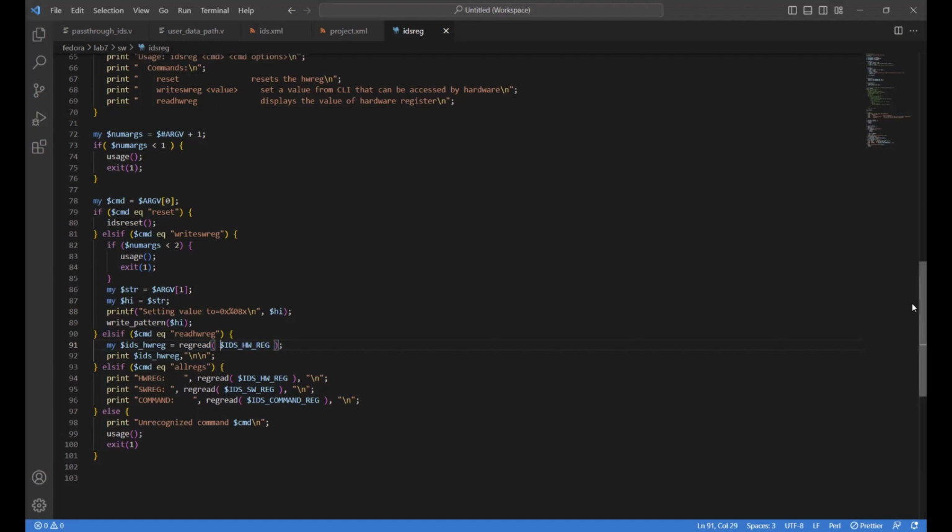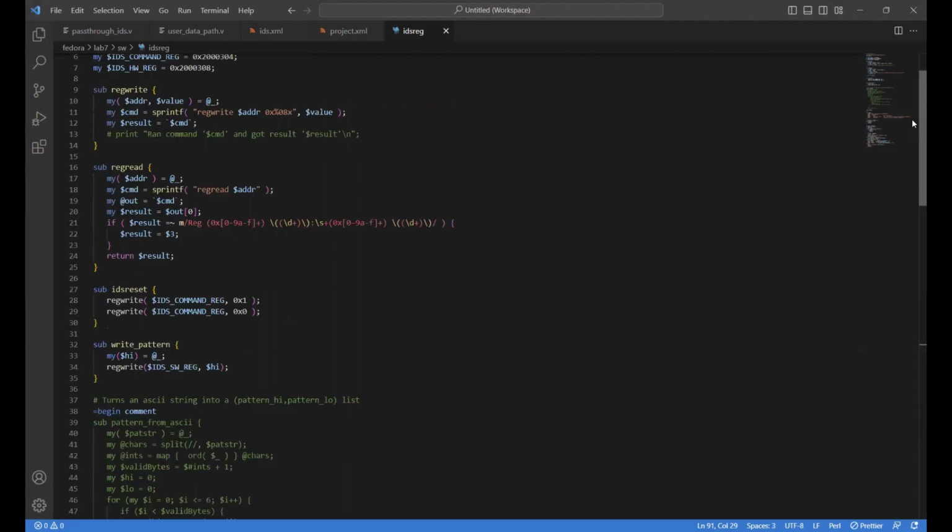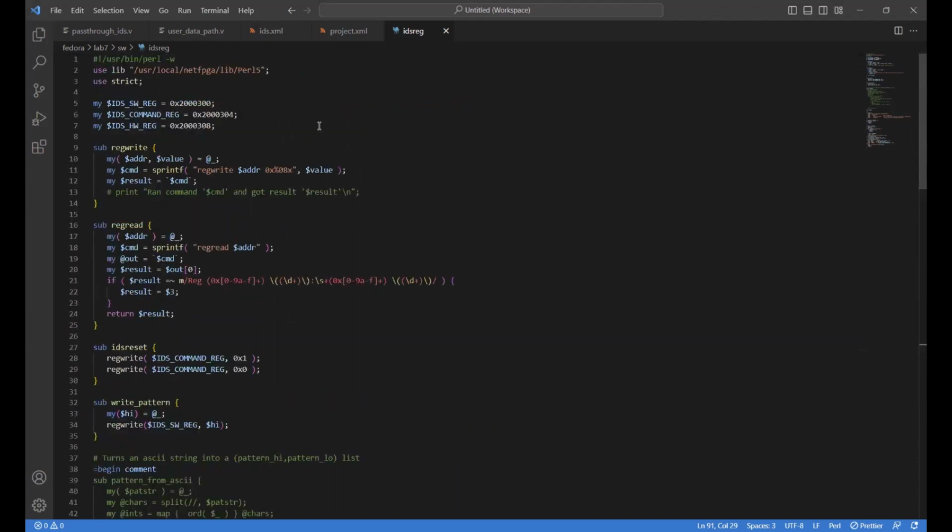So let's look at these constants that we described, right? These constants are basically the addresses of the registers, right? So these are not available to us directly, right?